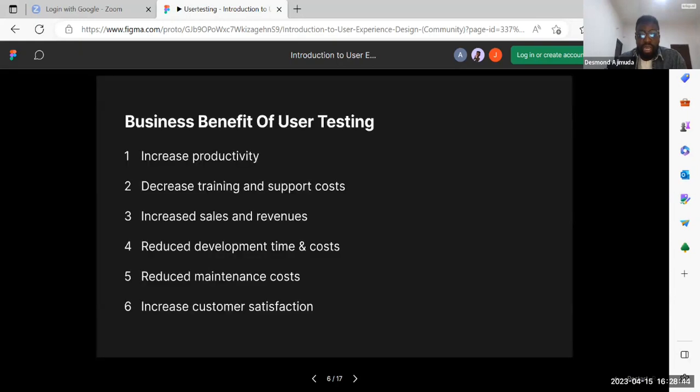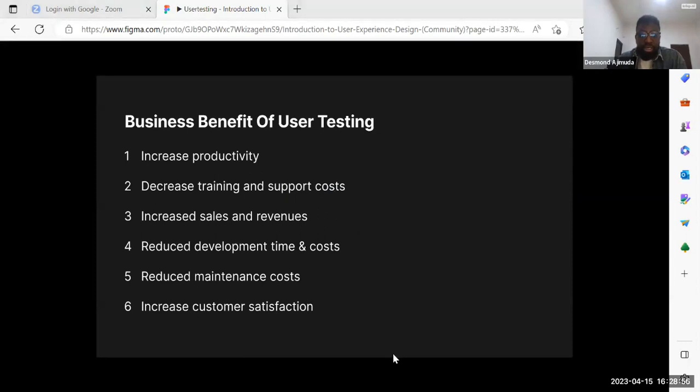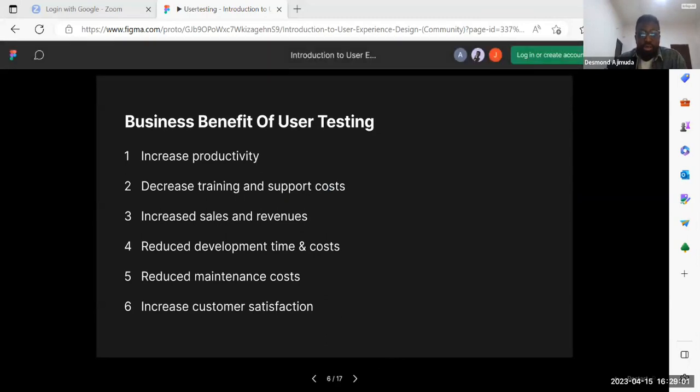So I'll be highlighting some of the benefits of user testing for business. User testing increases productivity. That means you don't spend much time doing the wrong thing. It decreases training and support cost. Like we all know, it costs a lot to create help and support for a digital product. So when you do a lot of user testing, you don't have the problem of users coming to your platform to ask you questions that you could easily solve with your design.